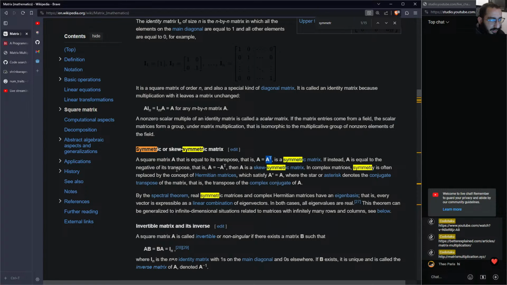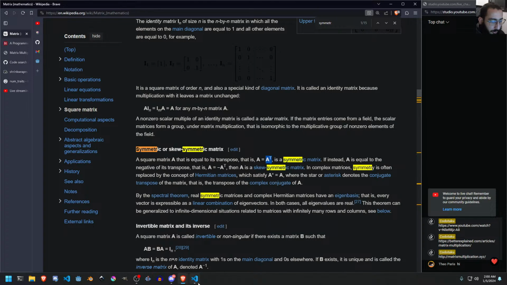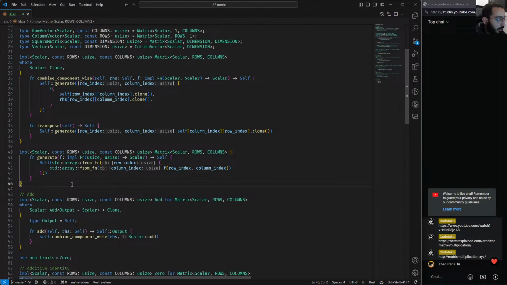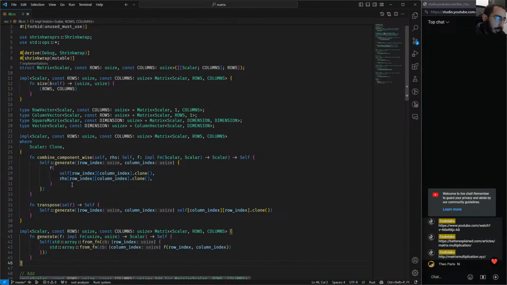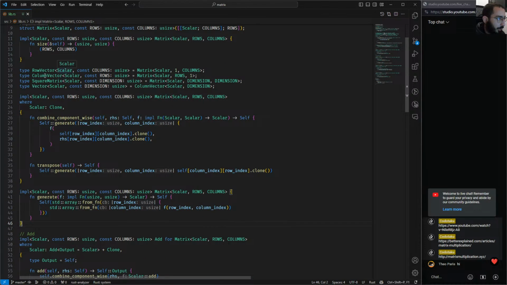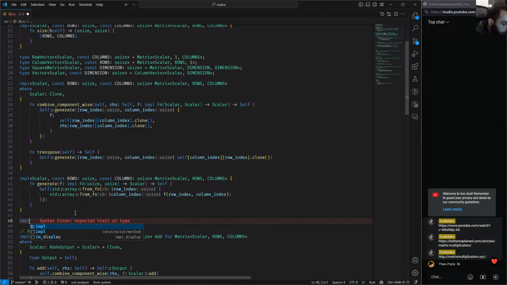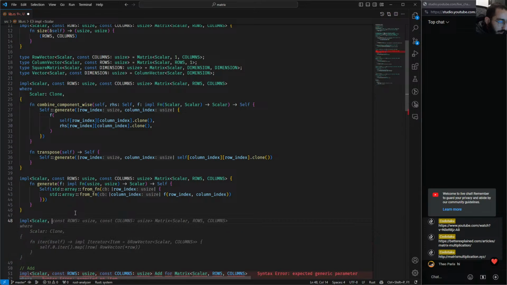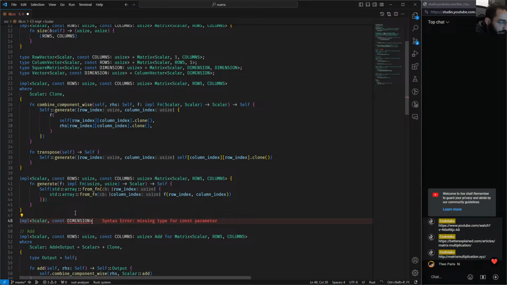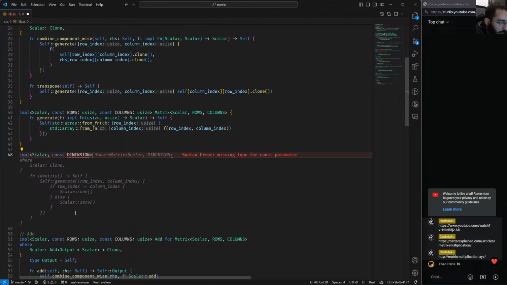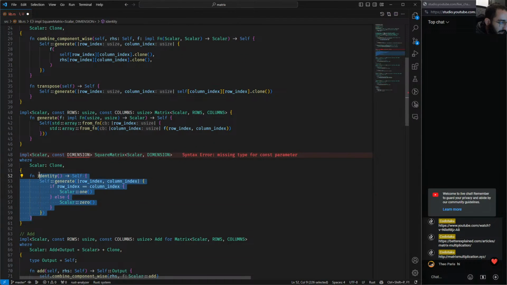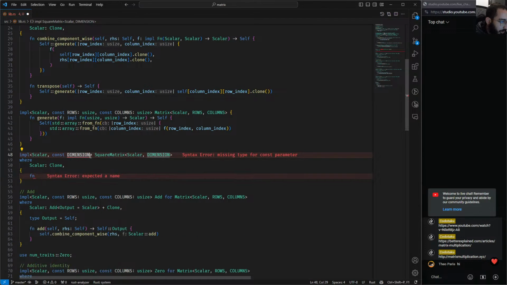Alright, so let's implement these symmetry functions. How could we implement those? Remember that we need it to be a square matrix, so we could use our square matrix alias here. So we're gonna implement scalar, comma, and instead of rows and columns, we're only gonna implement one dimension. We don't need two. And there you go, square matrix. Not identity. Const dimension usize. And here we're gonna check for symmetry.